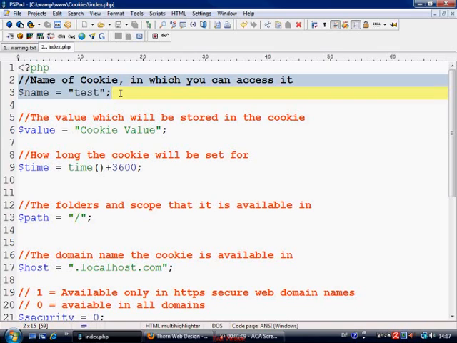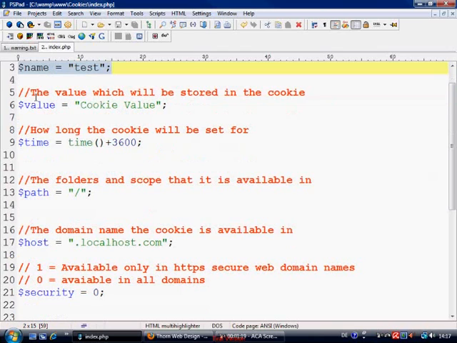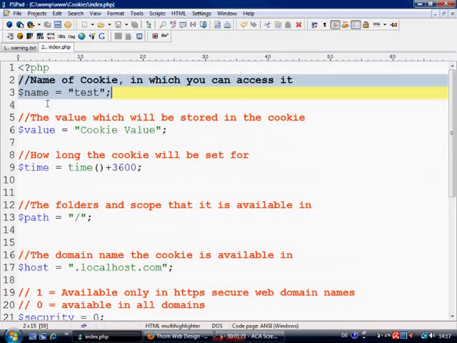Like I said before, a cookie is a super global, and just like any other super global, we give it a name so we can access it. The first thing we need to do, out of the 6 parameters that the cookie has, cookie being part of the header function basically, is give it a name. So this variable here is going to hold the name of our cookie, being test.